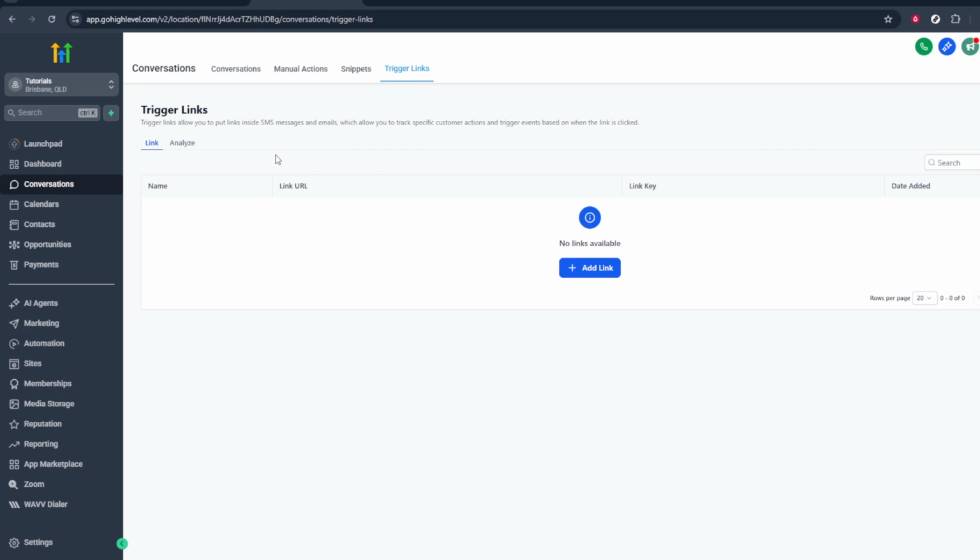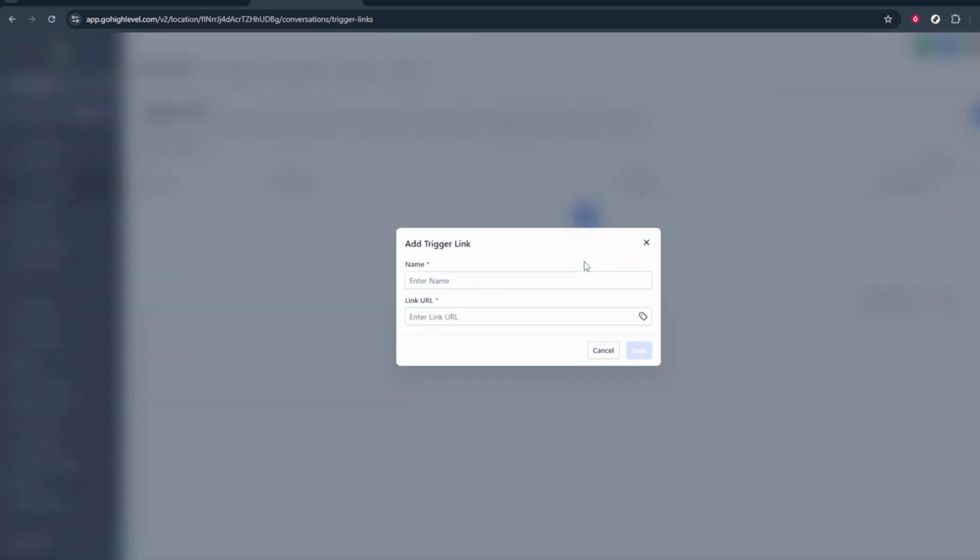Once you're inside the conversation section, look for the option labeled Trigger Links and click on it. This will open a dedicated page that lists any existing trigger links you've already created. If this is your first time here, the list might be empty, and that's completely fine. This page is your central hub for adding new links and managing old ones, like editing names or updating destinations later on.